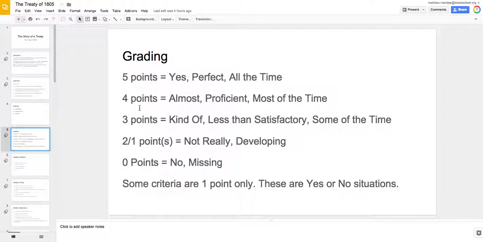Grading. You know this scale very well. Just know there also should be a 6 up here, or is a 6. That's if you exceed expectations. Otherwise, you know the scale. And then sometimes some things are out of 1. That's either a yes or no situation. Did the slide have an image? Yes, 1 point. No, 0 points.